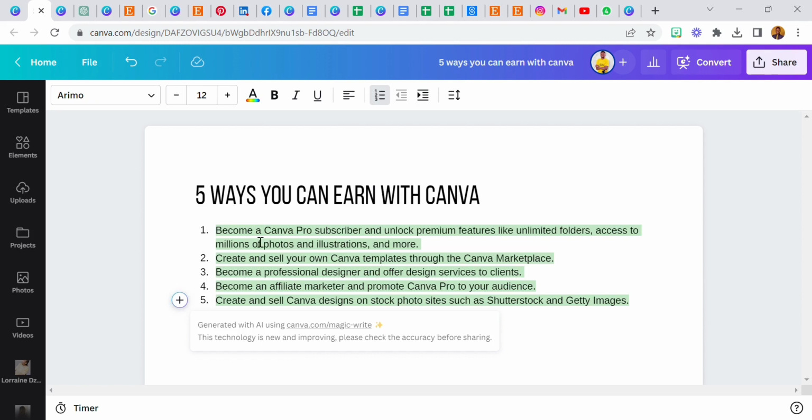5 ways you can earn with Canva. Become a Canva Pro subscriber, create and sell your own Canva templates, become a professional designer and offer design services to clients, become an affiliate marketer and promote Canva Pro to your audience, create and sell Canva designs on stock photo sites such as Shutterstock and Getty Images. Now, in case you've been looking for this answer, because most of the questions that Canva designers have is, how do we earn with our skill? How do we earn with Canva?